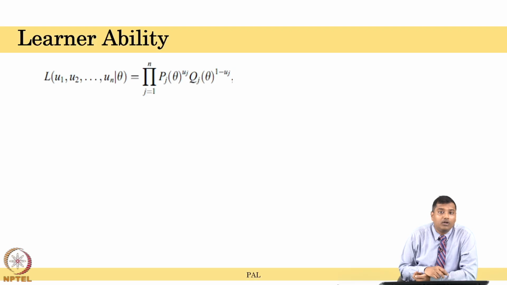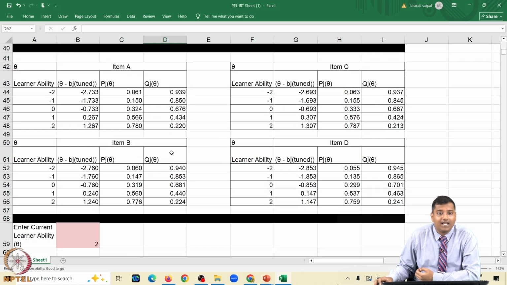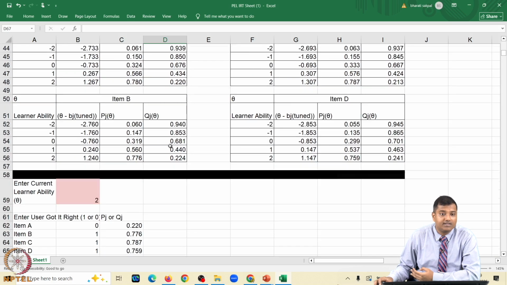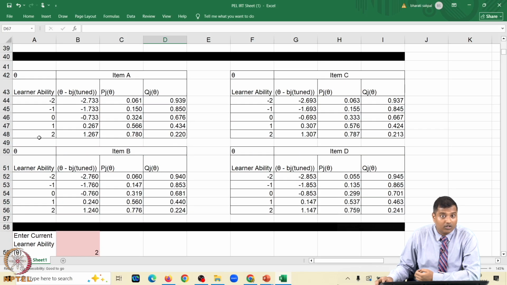We are going to compute our learner ability. So now we have computed all the PJ theta and QJ theta. Let's see how we can compute the current learner's ability. We have now seen that for item A, the learner's ability is 2 and the learner has attempted it wrong. So we're going to see what the learner should get.